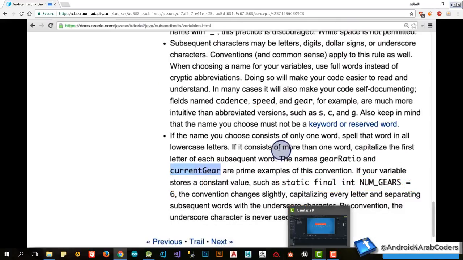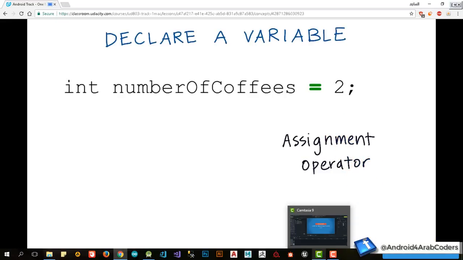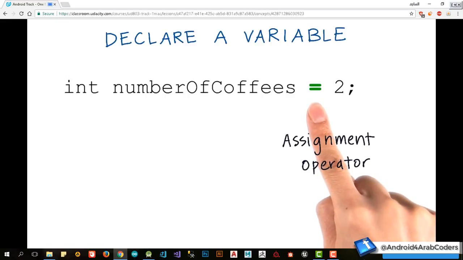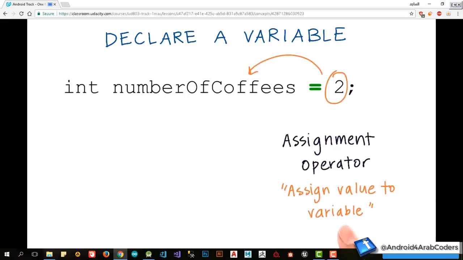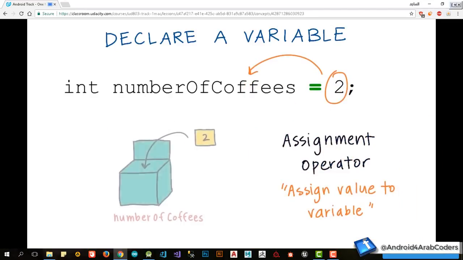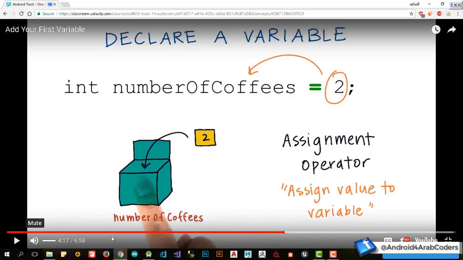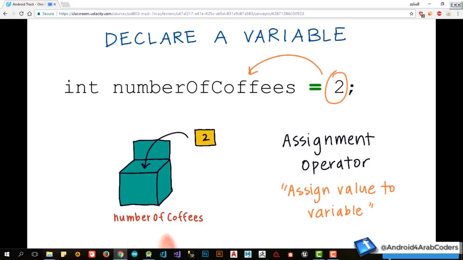Example of number of coffees also follows this rule. The next part of the declaration is the assignment operator, or the equal sign. In math class, you're used to seeing things like 1 plus 1 equals 2, but in Java, equals means a different thing. Equal means assigning a value to a variable. In this case, we're assigning the value 2 to the variable number of coffees. Using our box metaphor, we put the number 2 inside the variable that represents number of coffees.